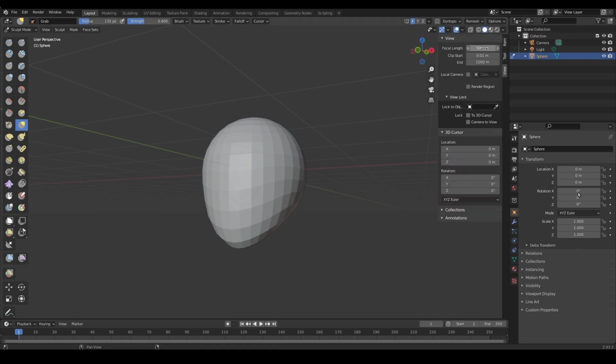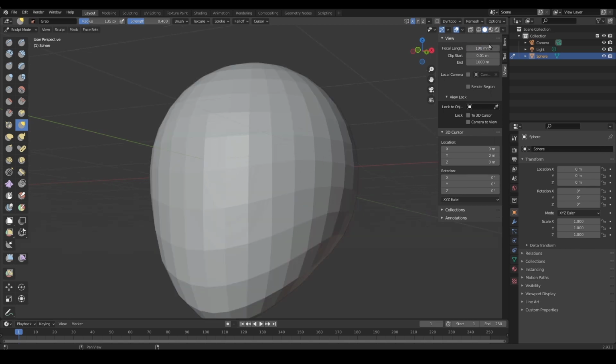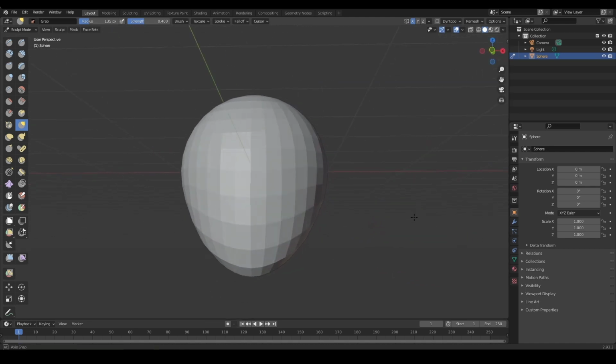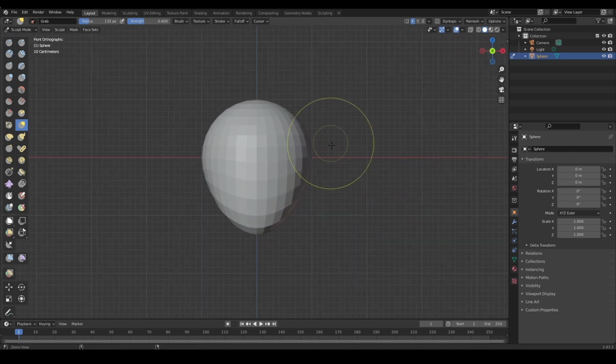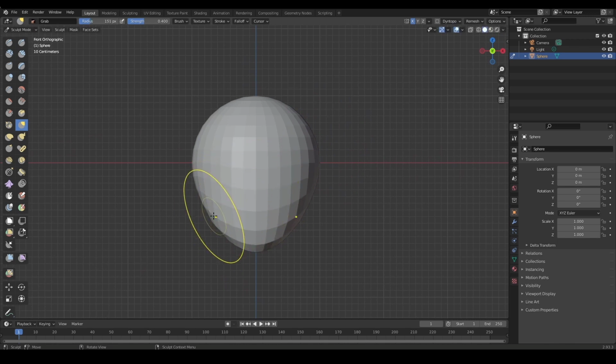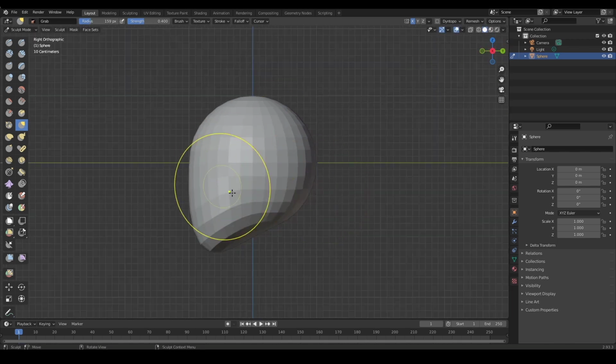Now, another important thing, the focal length, I'm going to set it to 100. Setting the focal length to 100 will give you a much better result, so that the view of your character is not going to look distorted. So 100 millimeters is really the standard focal length here in Blender when you are doing a portrait or basically any character.